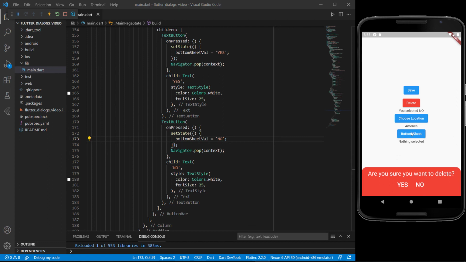So I'm going to click on bottom sheet. Yes is selected. Bottom sheet again. No is selected. And that is basically all then for this video. So we've looked at the SnackBar. That's just a quick message coming up from the bottom. So if you want to have a message like that with just one action there, quite nice to do.